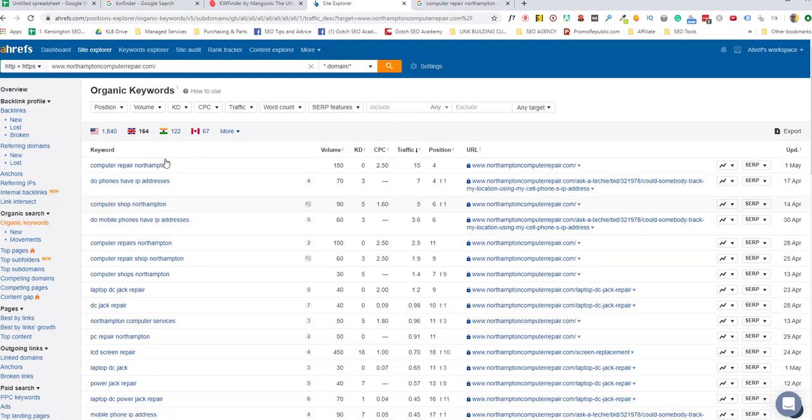The other thing that you can do, if you've got a site that's ranking on a lot of keywords, then you can include the location. So you can then filter by local keywords.